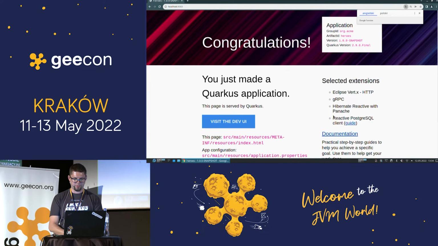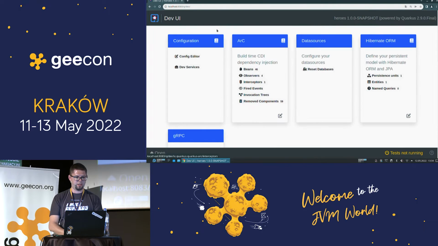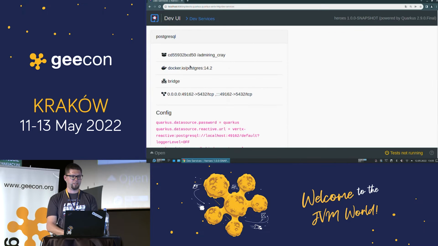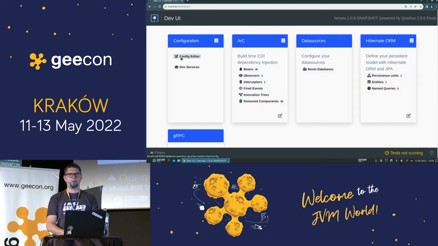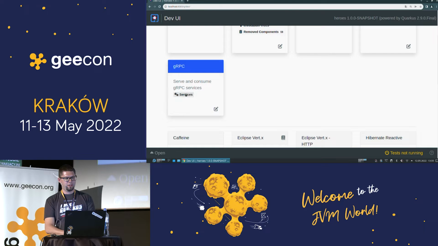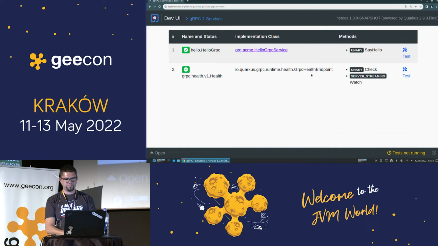Yep, this is my application. And here on /q/dev, I have something that we call Dev UI. So if you start a Quarkus application in the dev mode, you can enter the Dev UI to see what is under the hood. So for example, we can see that we have some dev services started, namely one this time. We can change the configuration, take a look at the beans that we have in our application, but we also can see a list of the services that we have.